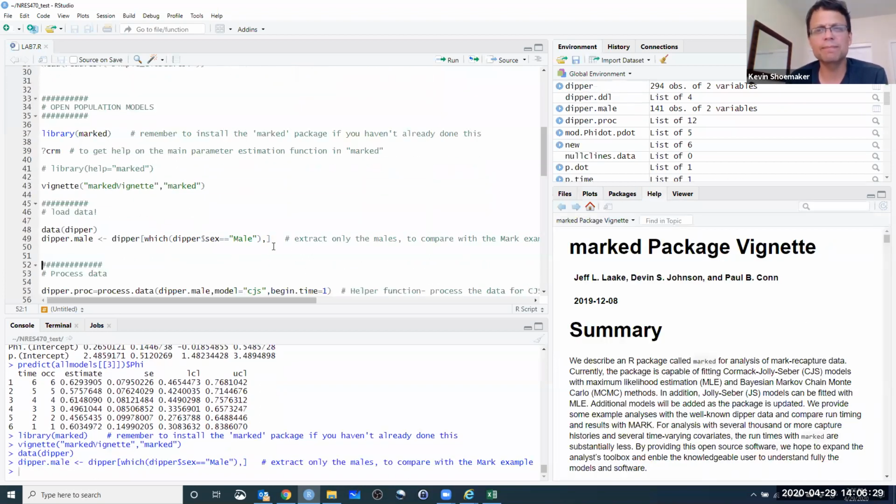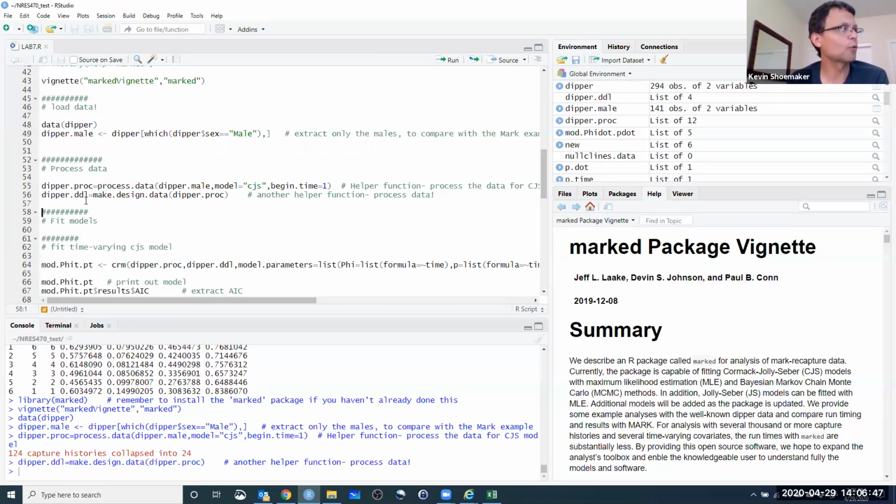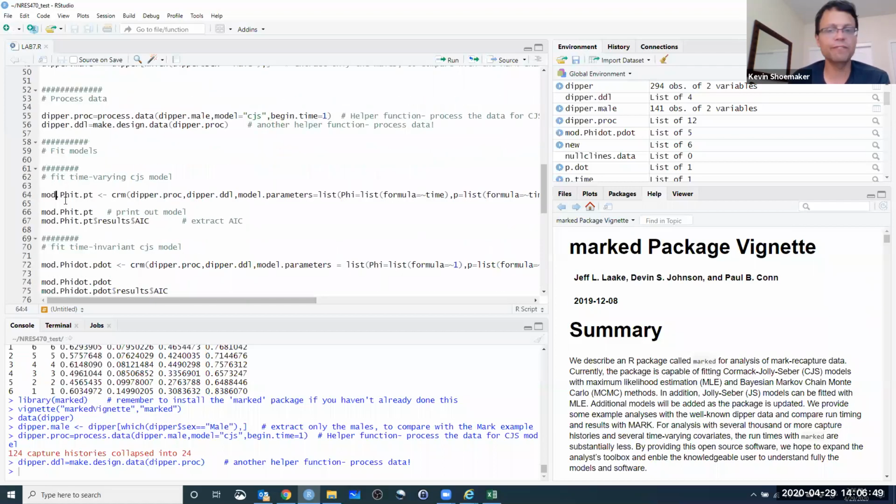We do the same kind of demo within the parameter estimation class, but we can load up this classic European Dipper data. We use these helper functions from the marked package, process data and make design data, to get the data in the right format. And we can fit models using this CRM function, or capture recapture model function. We feed it the data, and any covariates or supplemental data that we put into this make design data helper function. This basically gives it all the information it needs to fit the model.